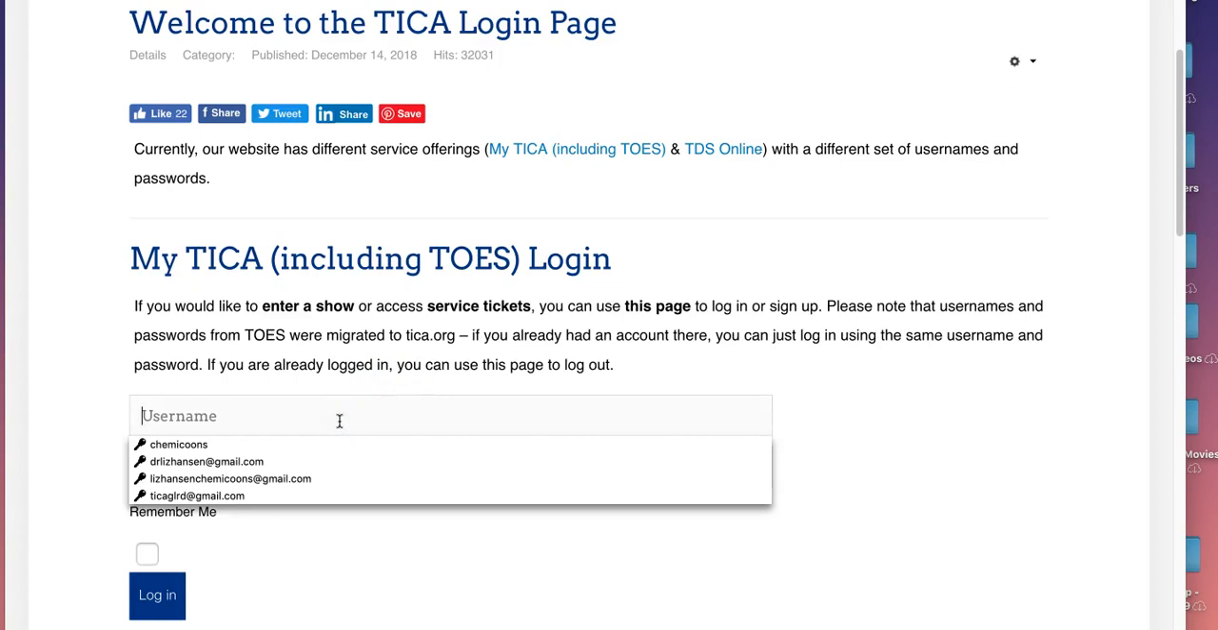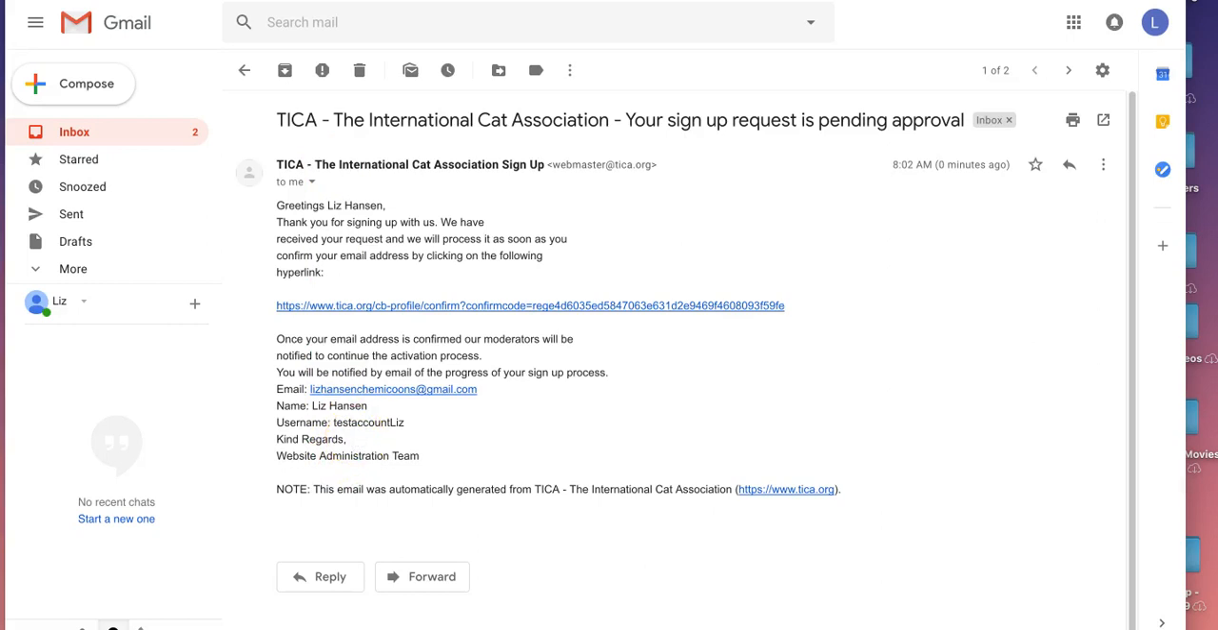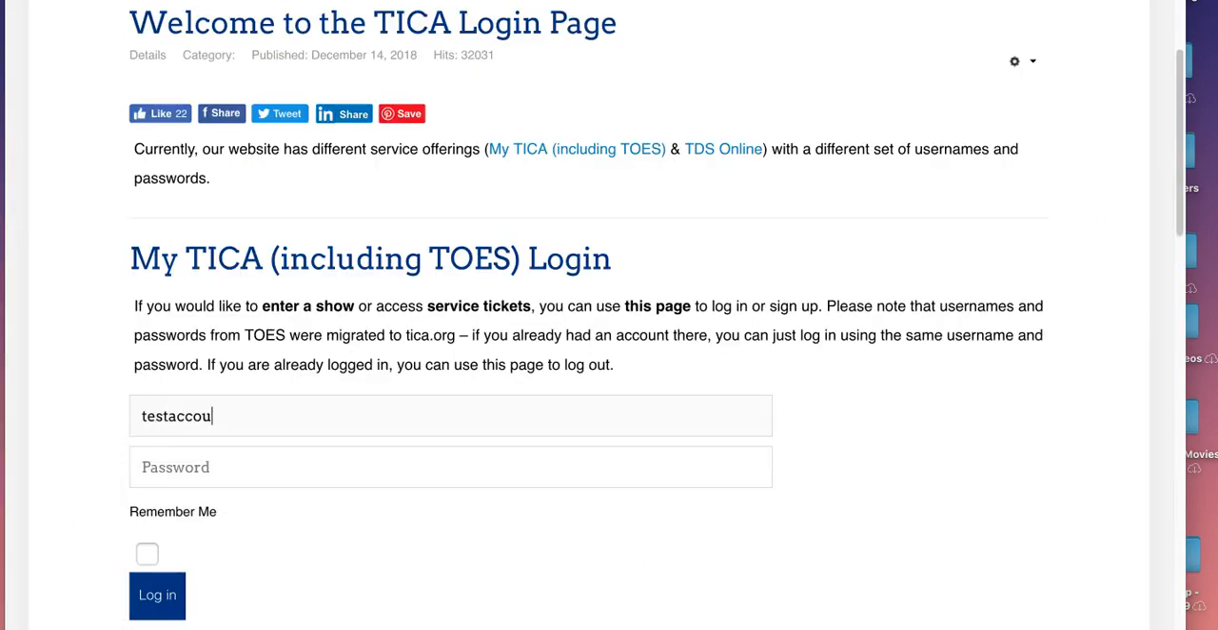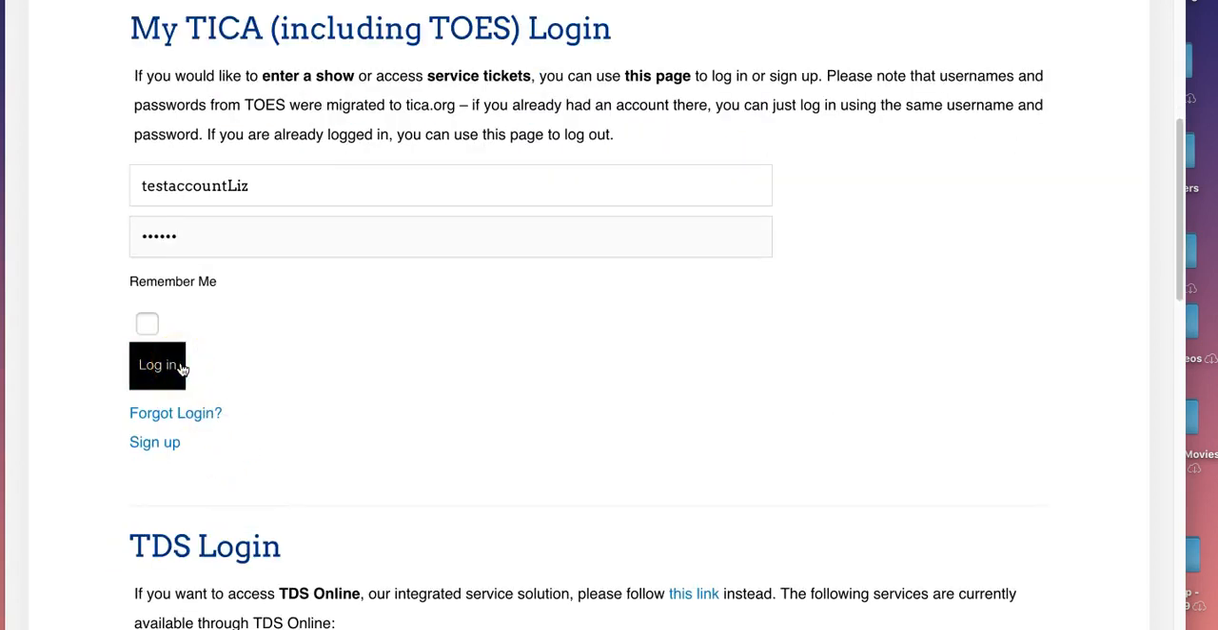It was... oops, I already forgot what it was. Test account Liz. There we go. And my password. And if you wanted to remember you can click that box. I'm not going to do that at this point because I have a real account. I want it to remember. And then down here, here's that if you forgot any part of your login. If you forgot your username or if you forgot your password, you can click there and walk through that process.